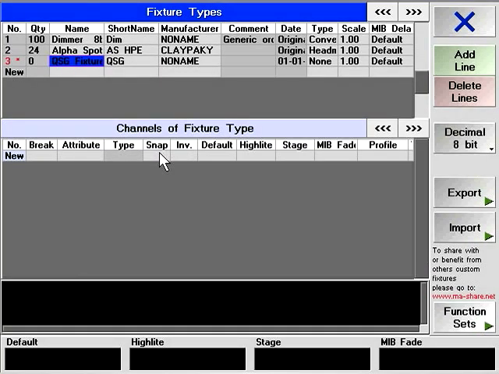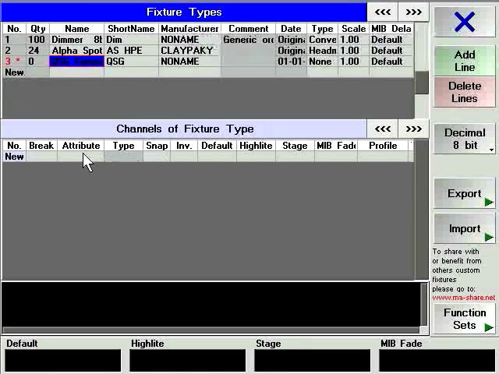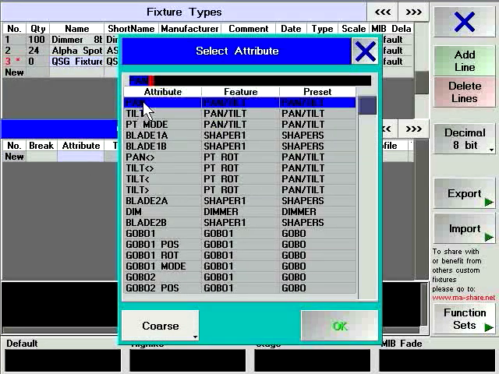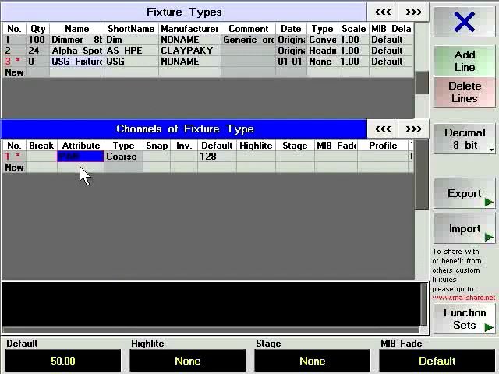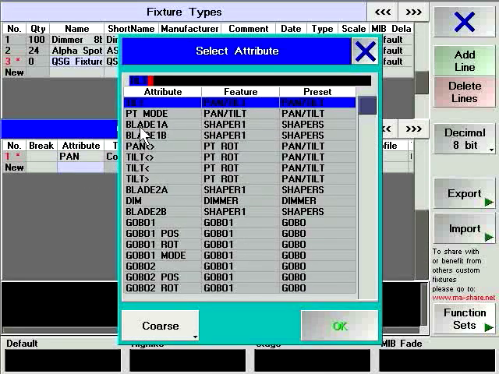In the window channels or fixture types, you can set the attributes of the new fixture. Predefined attributes such as pan, tilt, gobo, etc. can be selected by right-clicking in the attribute field. In our case, the features of the new moving light should include pan, tilt, and dimmer, one gobo, and one color wheel.